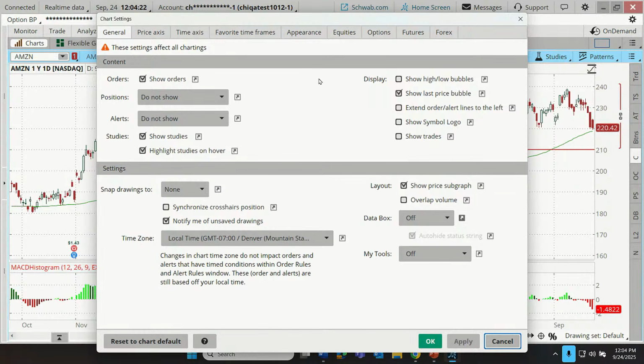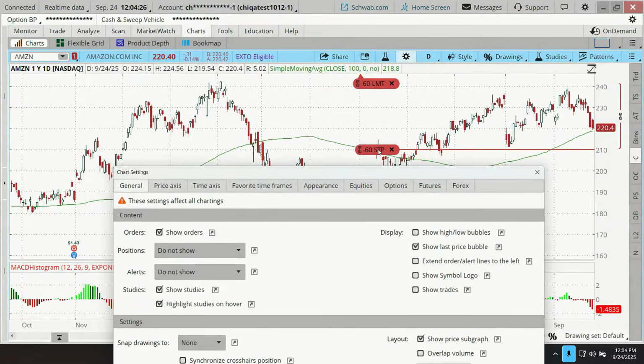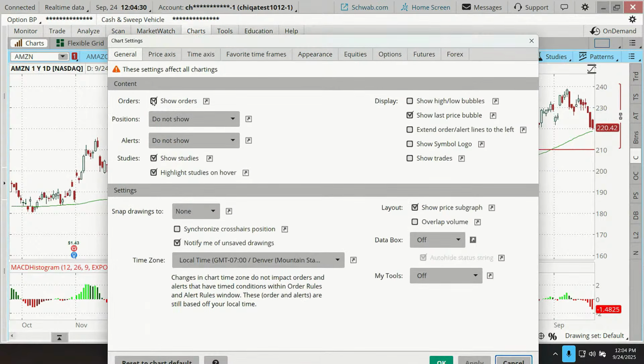But if you didn't know that, you can show your orders, and those orders can be adjusted by clicking and dragging, or we can cancel by clicking on the X. All right, nifty little tool there.